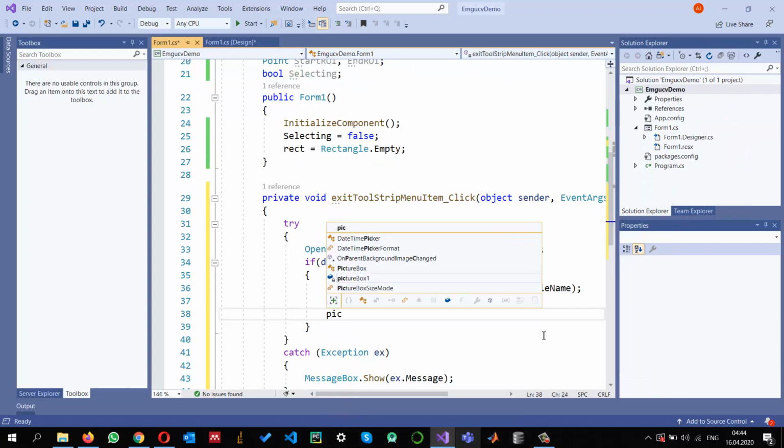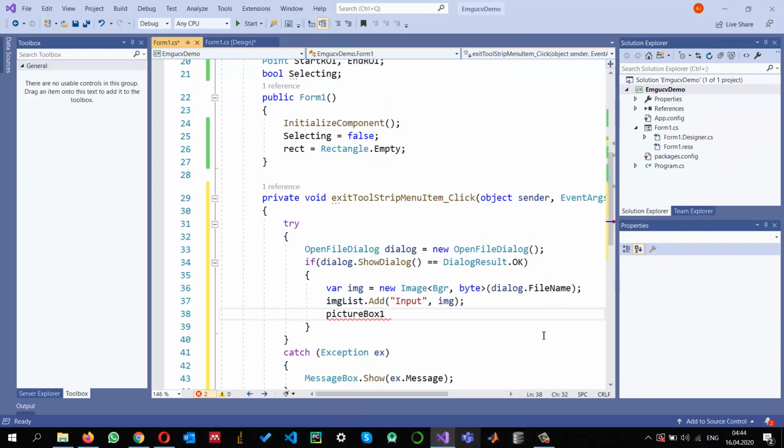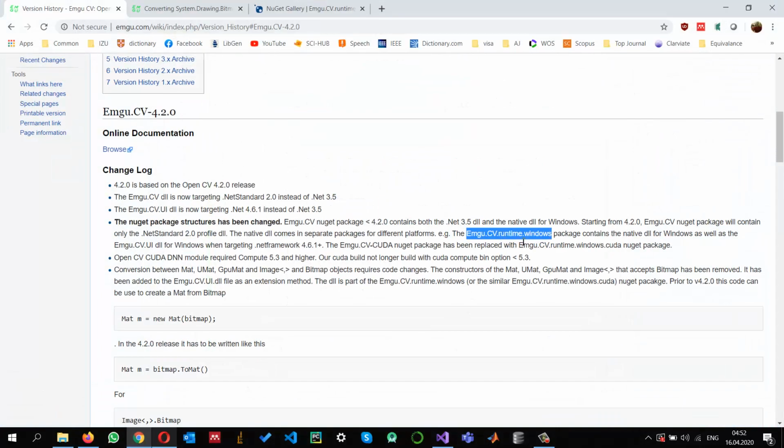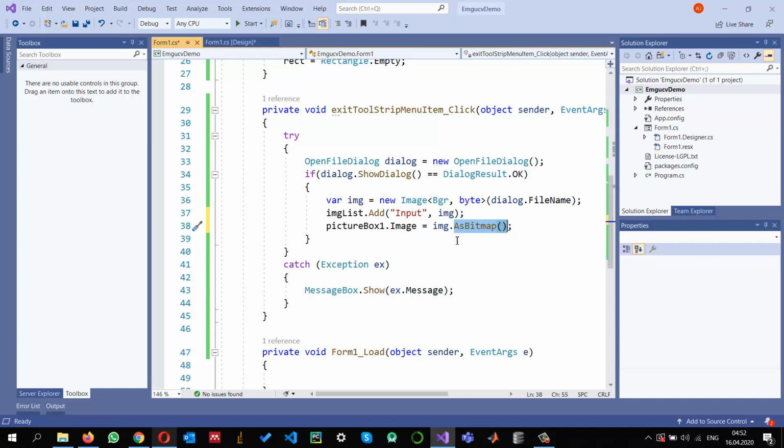So we can show it in picture box 1 dot image is equal to img dot as bitmap. Remember that if you do not install the runtime for Windows, as I showed you, you will not be able to get this as bitmap image. So you will be surprised to see why it is not available.